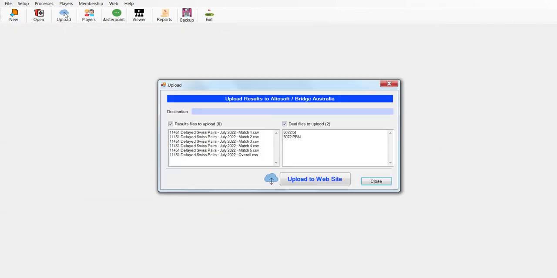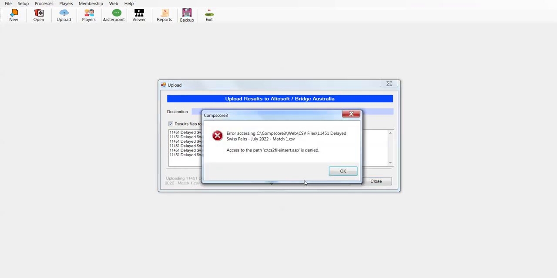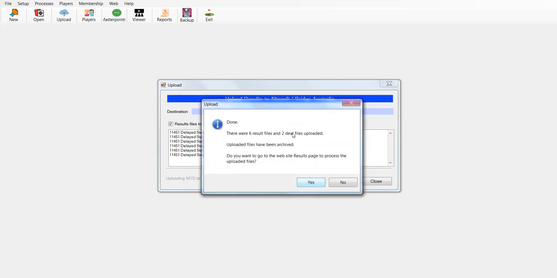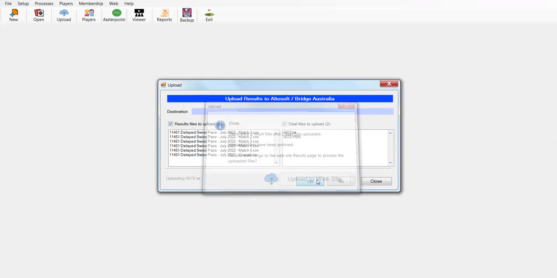Now you go to upload, and it's got match 1, 2, 3, 4, 5 here, and overall it's got the deal files here. We can upload that to the website. And I'm doing this on my home computer, so it does not know how to find that. Six files are uploaded.